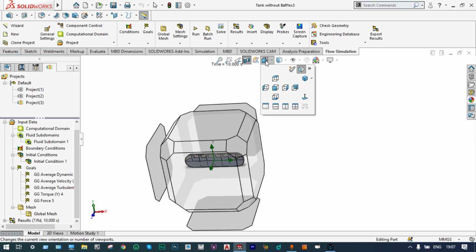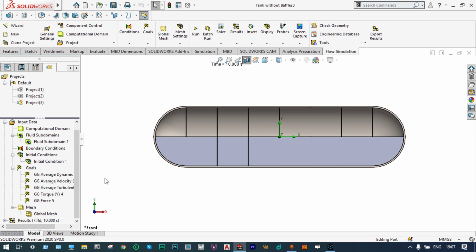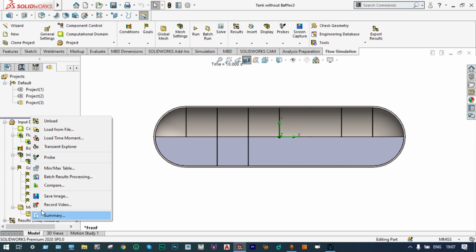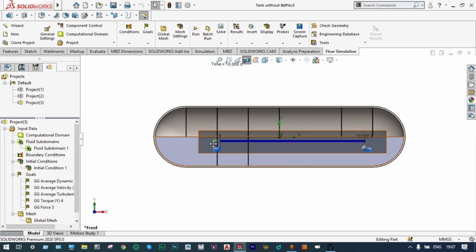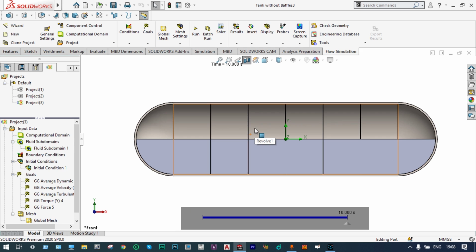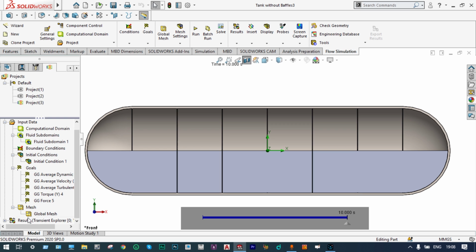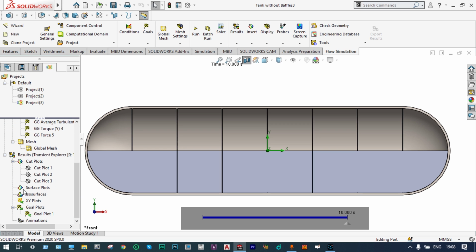Let us close this. We will see the results from front plane. For starting this one, we have to select that transient explorer to be on. Transient explorer is on. We can drag it down and make this tank a little bit bigger for better understanding of the sloshing effect.